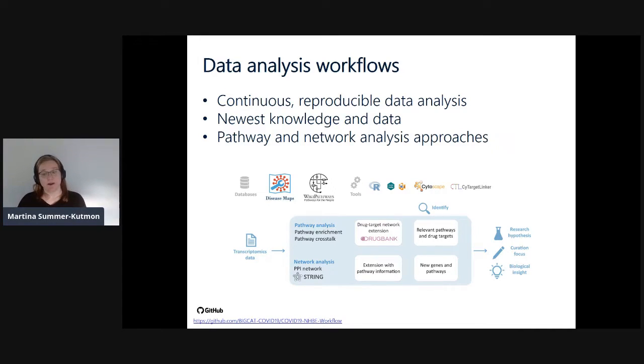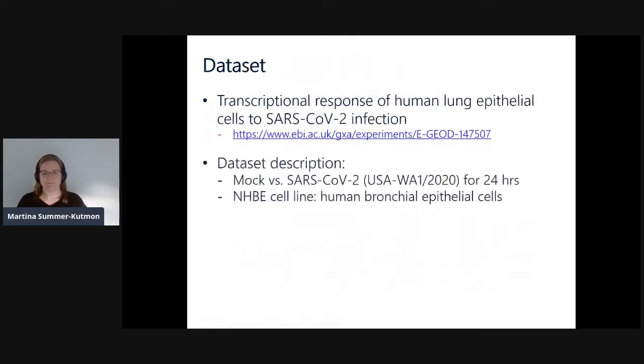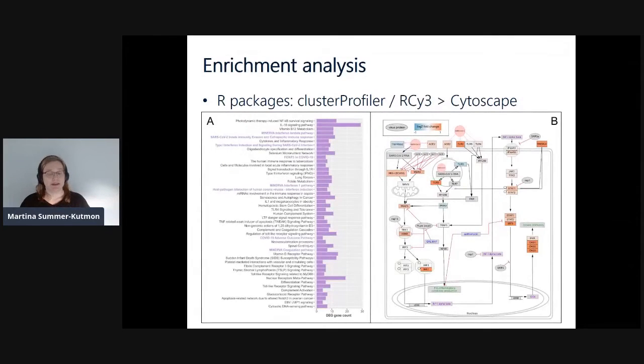And this is one that I will quickly show, how we use WikiPathways and the disease map pathways for the analysis. This is just a data set that we used as an example. It's human lung epithelial cells that were exposed to SARS-CoV-2 or a mock virus. We do the enrichment analysis. We see a lot of COVID-related pathways. All the ones in purple here are the ones that have been curated specifically for COVID-19.